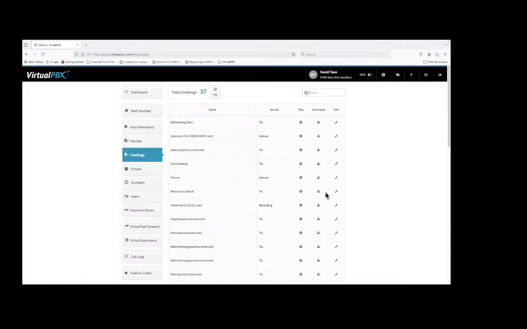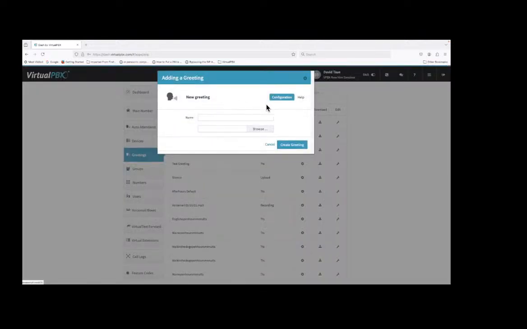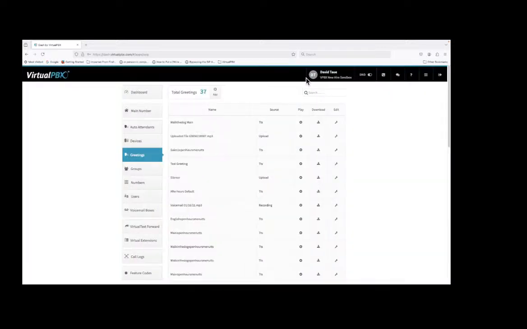The Greetings tab shows all your media files on the account. You can add new ones up here at the top. Just give it a name, click on Browse to find a .wav or MP3 file, and then click on Create Greeting, and it will upload the file.